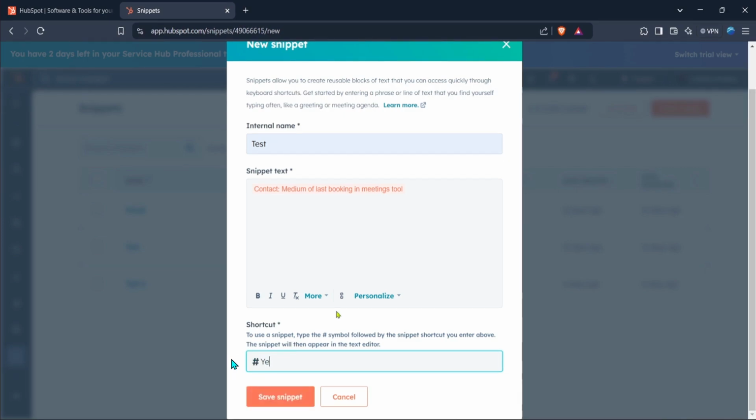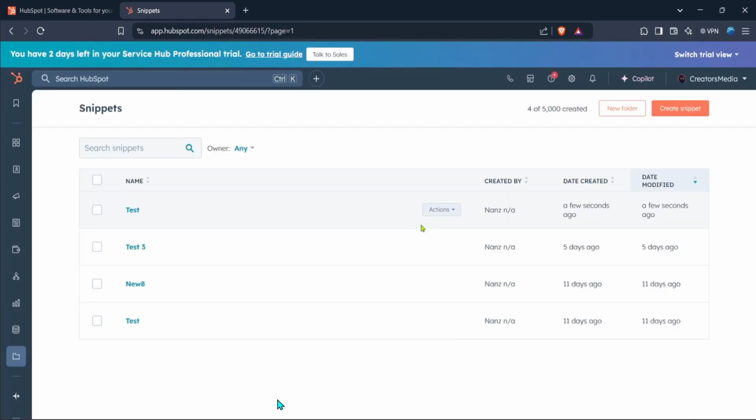If you ever need to edit or delete a snippet, just return to the snippet section, find the one you want, and select Edit or Delete. You can also organize snippets by team or topic to keep everything tidy and accessible.